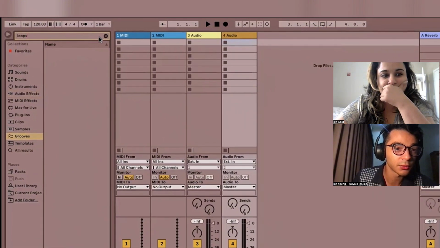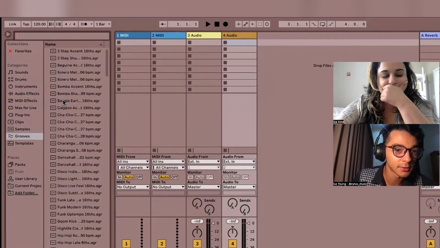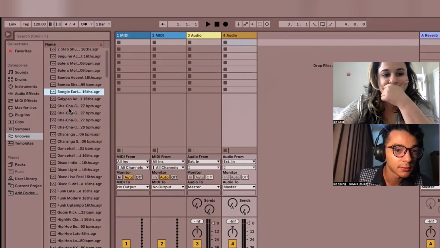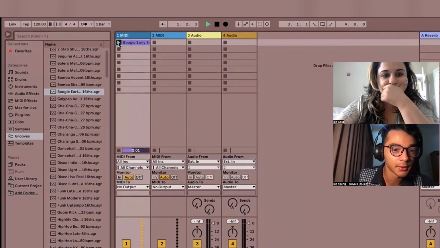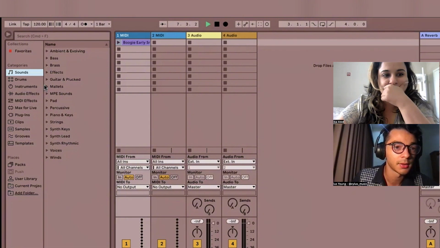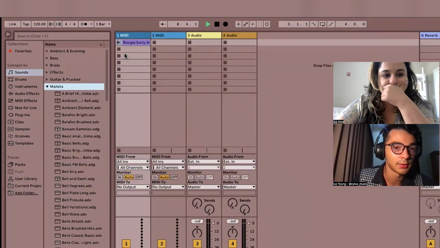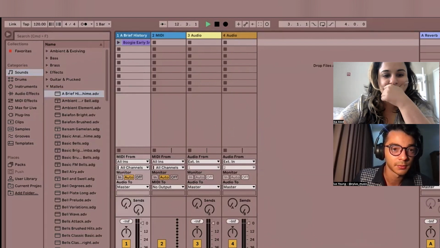Maybe something in groups. It doesn't look like you have any sample packs, so I can get you some of those. But right now I'm putting a groove into the MIDI track, and that won't do anything until we add a sound. I'm just gonna put a random mallet in there for now. Then we can press play and it'll play sound.